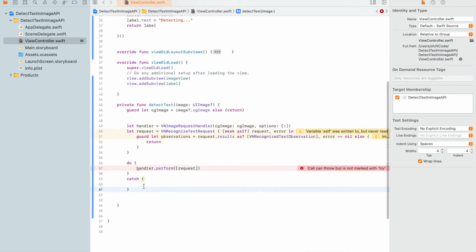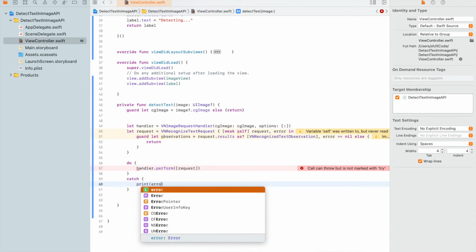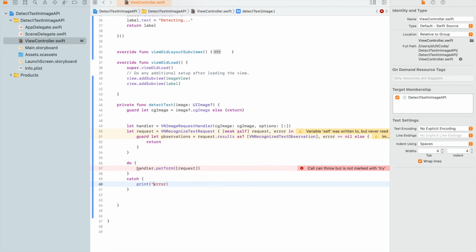Now catch is print error. Then I'll do it. Okay, so now there's an error here. We just have to put try here. That's it. And yeah, now we have to recognize the text.